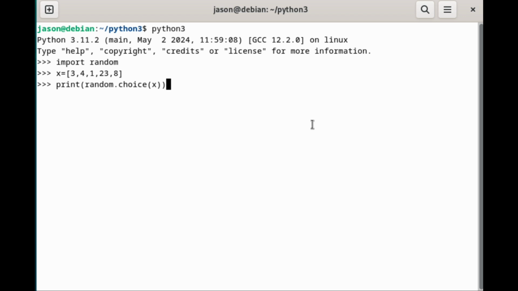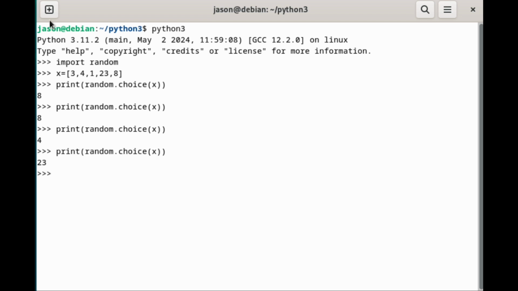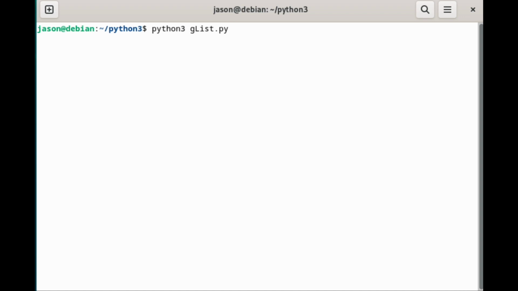Okay, this next for loop example employs the, I'm going to say, package or import module, import random. In this case, we'll say x is equal to the list 3, 4, 1, 23, 8, and then instead of saying random.randrange, we can use the random method choice, in which it selects a random choice from whichever data store we have. In this case, it's x, and it selects 8, and here it selects 8 again, it selects 4, and it selects 23. So we can exit this, and we can take a look at this program glist.